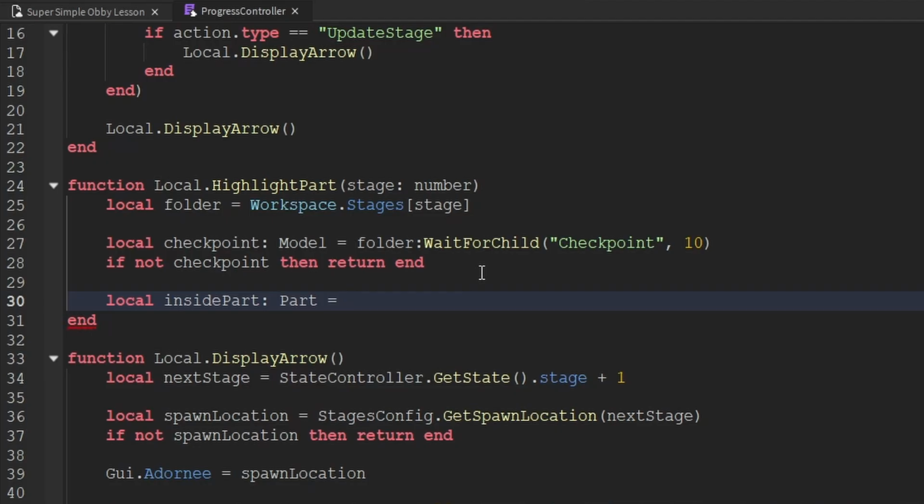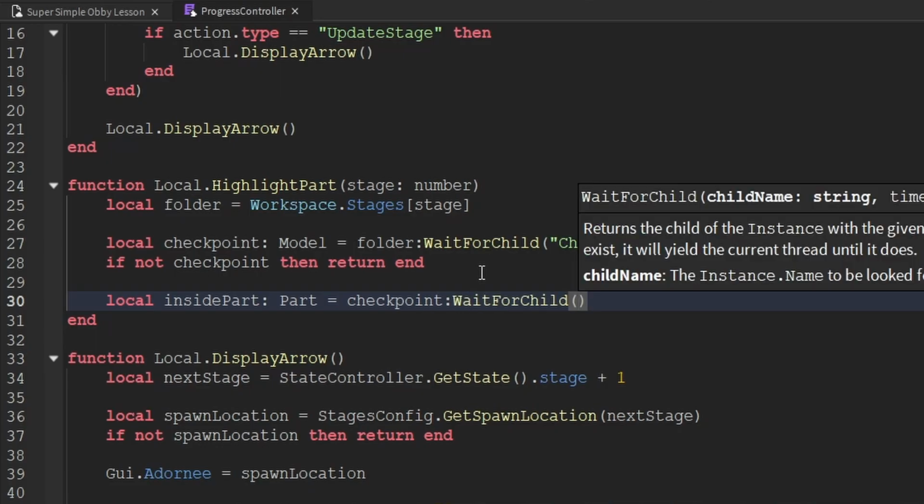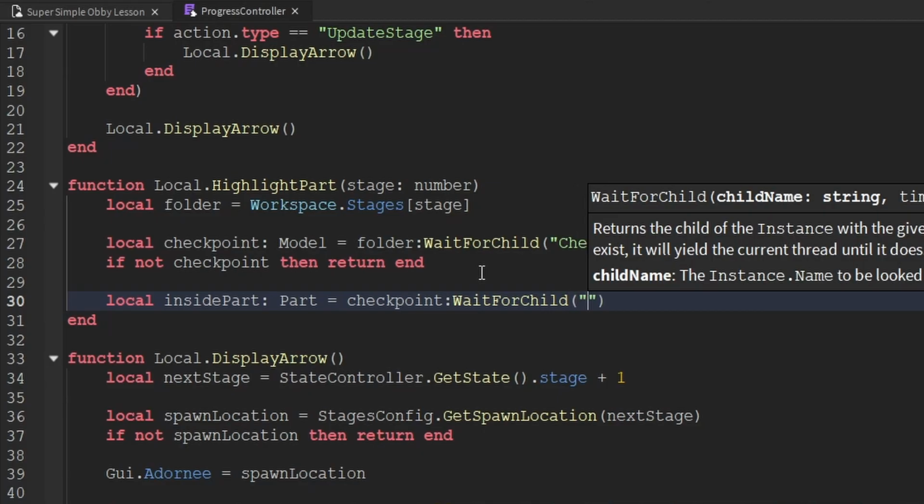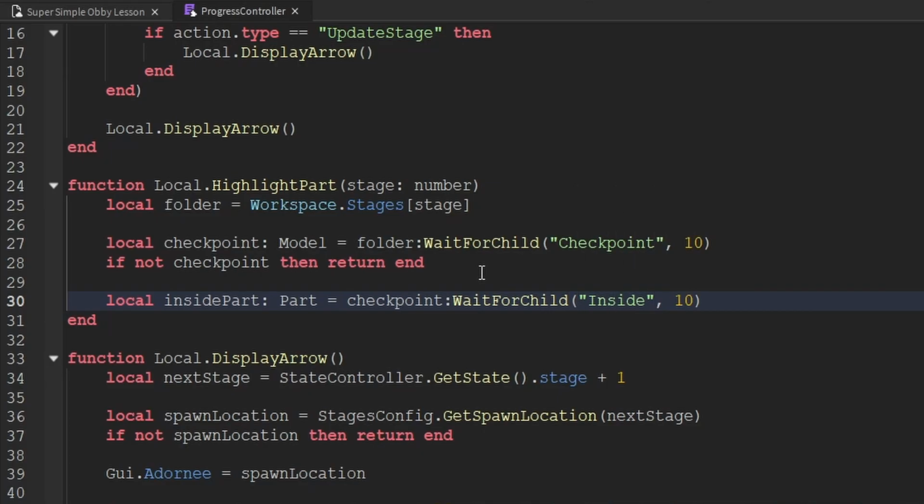Now, to get the inside part of our checkpoint, of course, we're going to go ahead and use the checkpoint. Then again, we'll use wait for child just because we have streaming enabled, and just because a model was given to us, that doesn't mean that all the children of that model have been streamed in at the exact same time as well. So that's why we're being cautious by using wait for child. Now, the child that we want to wait for is called inside, and in the worst case scenario, we want to wait 10 seconds for that as well.